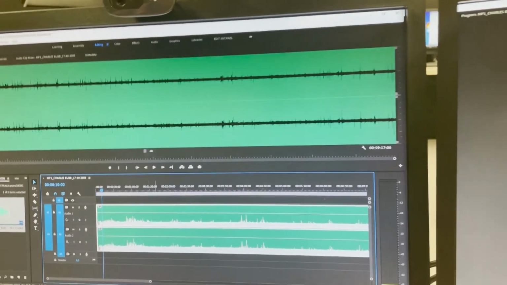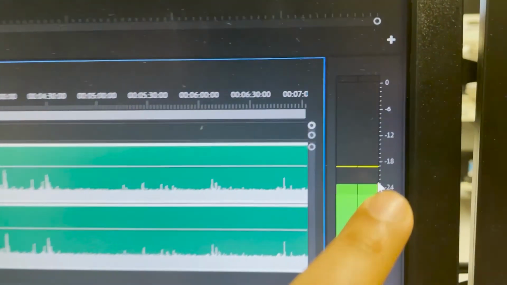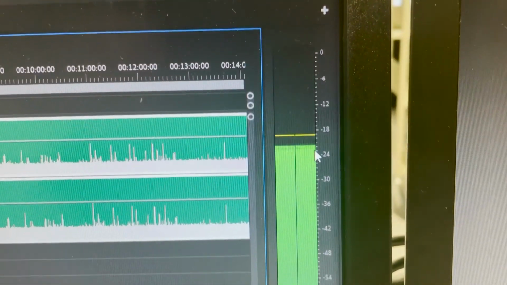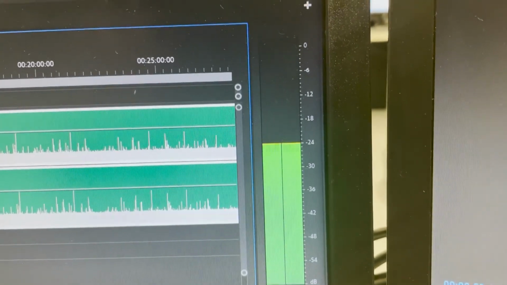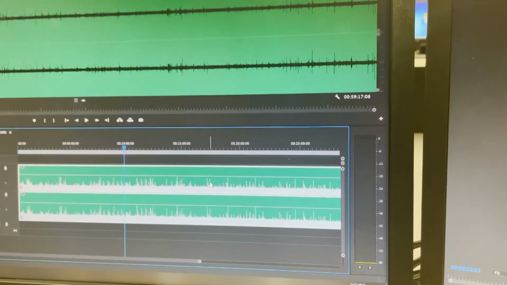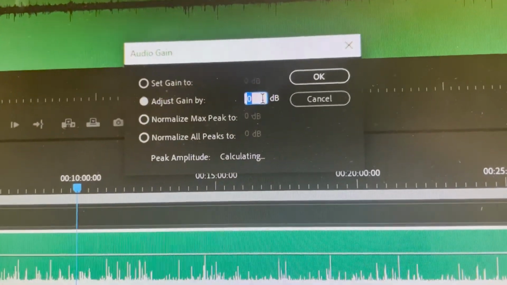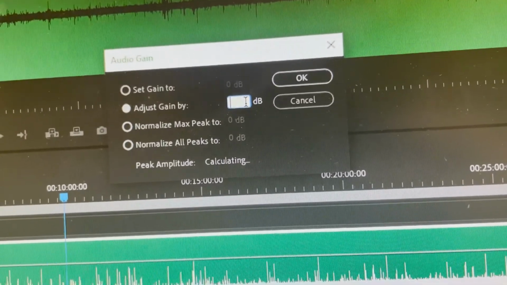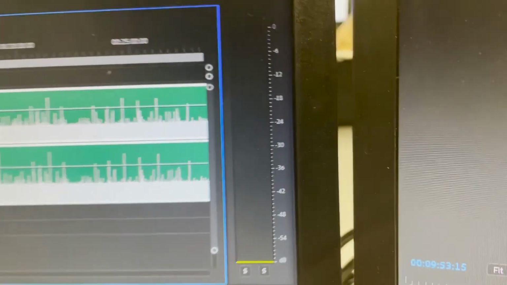Press the Home button, it will take us to the beginning of the audio, and play. As you can see, the audio meter here is a little bit low. It's a bit too low now, so I'm just going to enhance the audio level. Right click over here and then go to audio gain. I can bring this one a little closer to this one up here, and then I'll put about 6 decibels higher, and try.